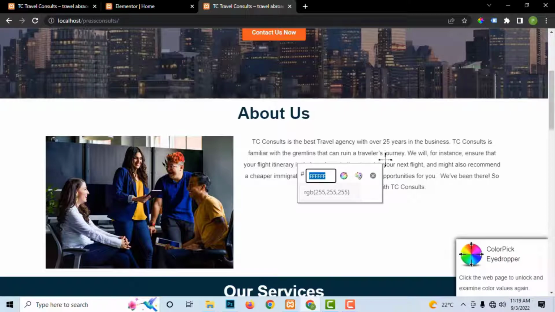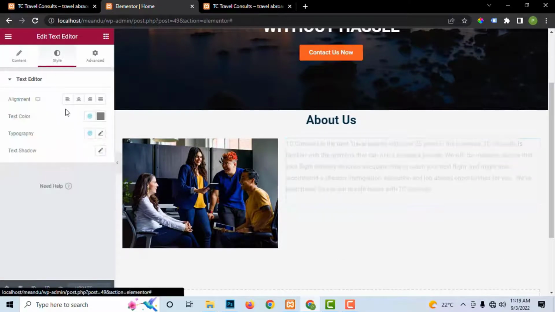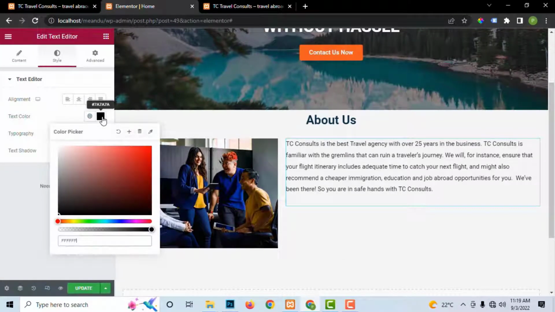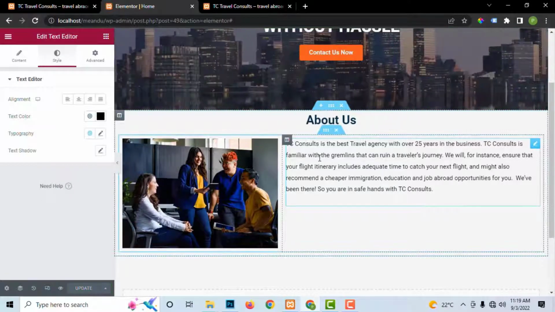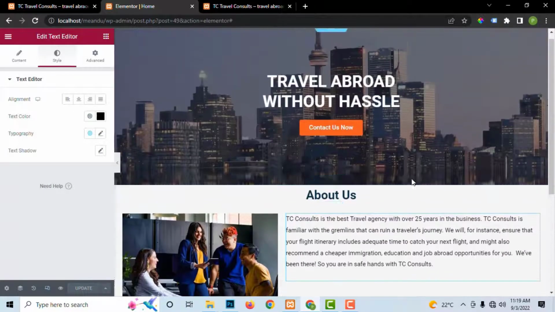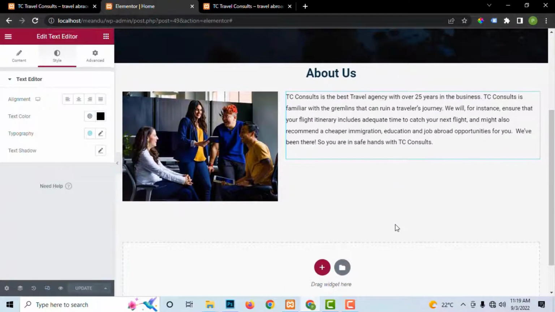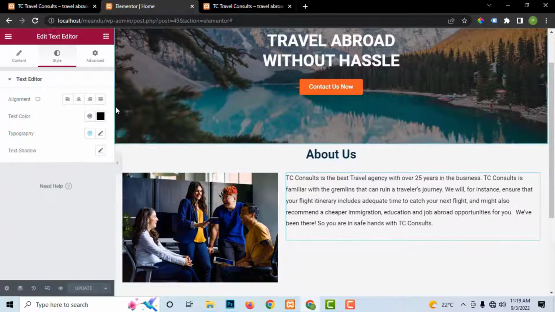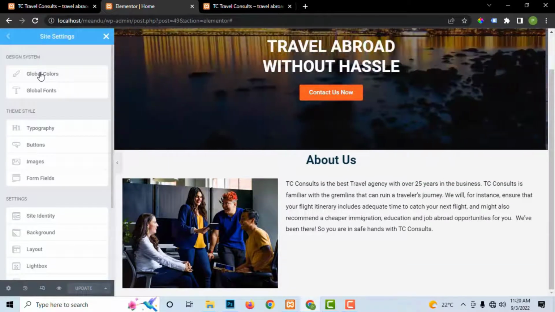And so we copy that for this very text, and then we'll come to the style and paste it. It's a little darker. Okay, so we have these three colors. So the next thing we want to do is we don't want to keep editing these colors at every stage. So we can easily set them up at the global color setting. So we'll come to global color, and then we come to site setting, global color.